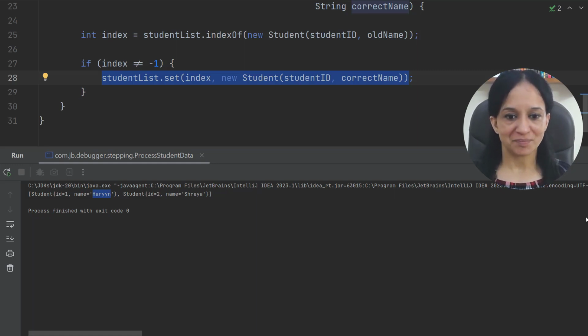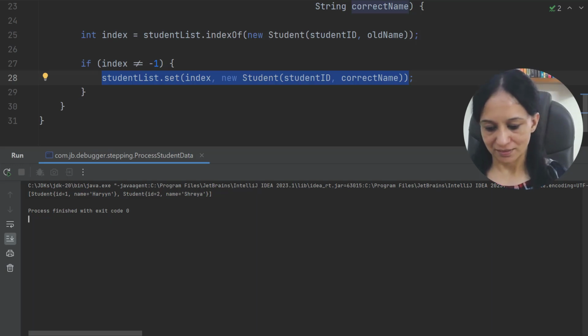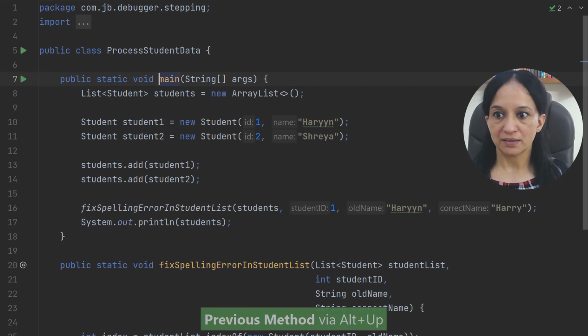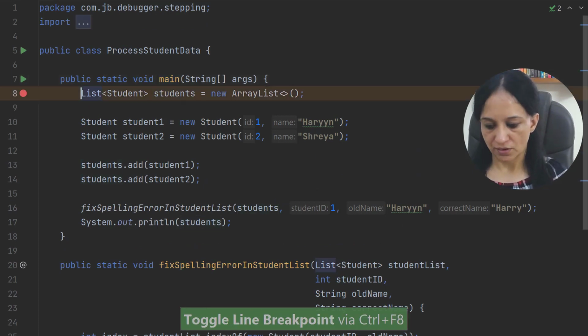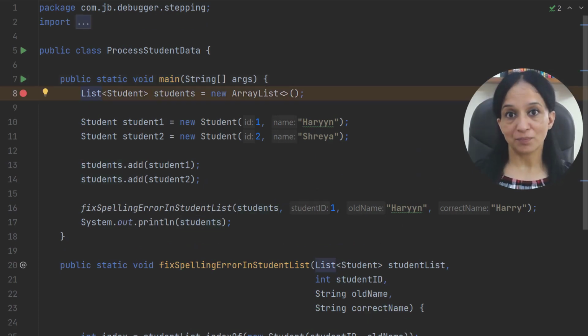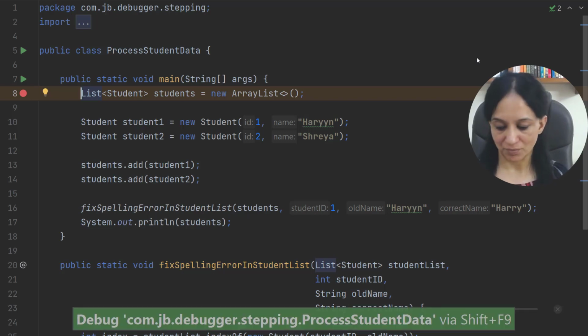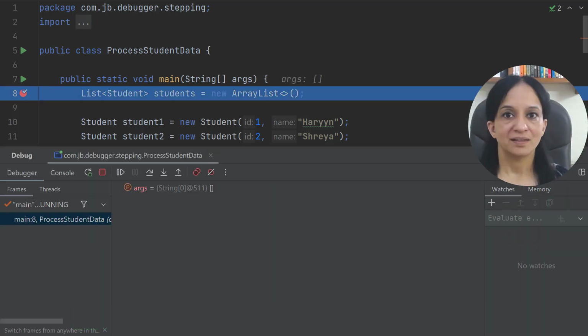First of all, let me close the run window and let me go to the main method and set a breakpoint on this line of code. By setting a breakpoint, I can control how and when my code executes in the debug mode. Now let's start the execution of this code in debug mode. The code execution pauses at the breakpoint. So how do I execute the rest of the code?